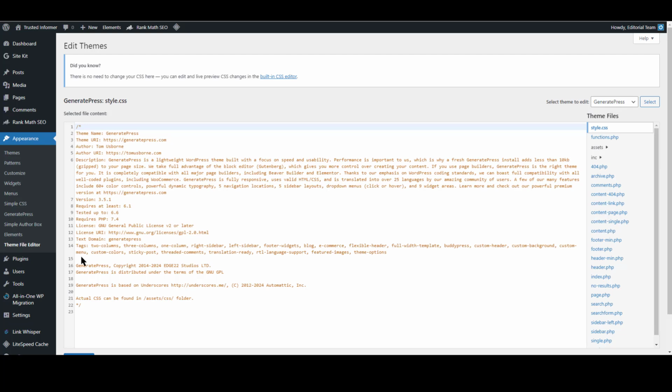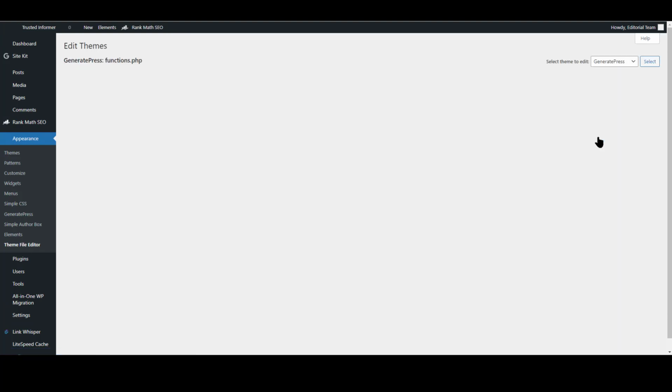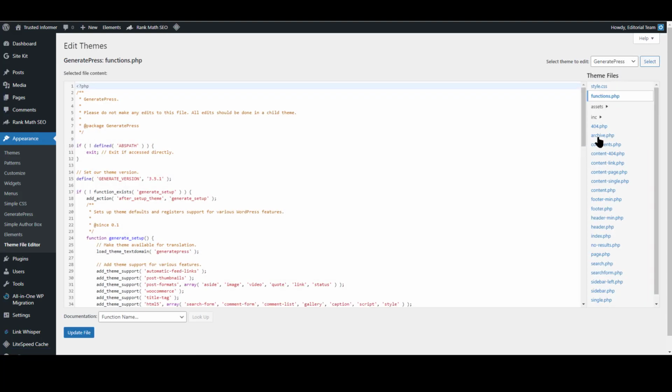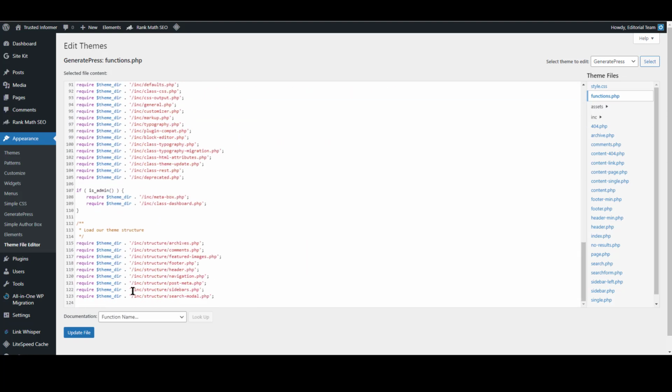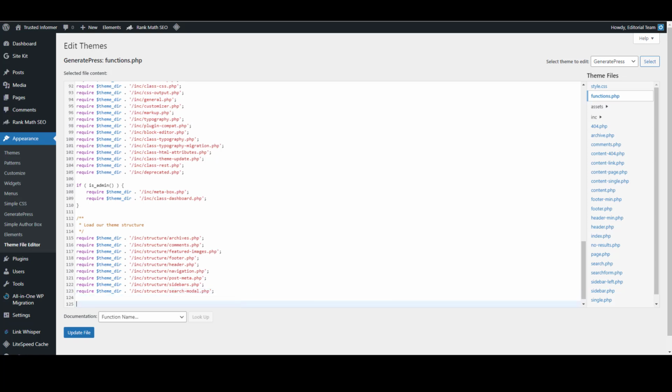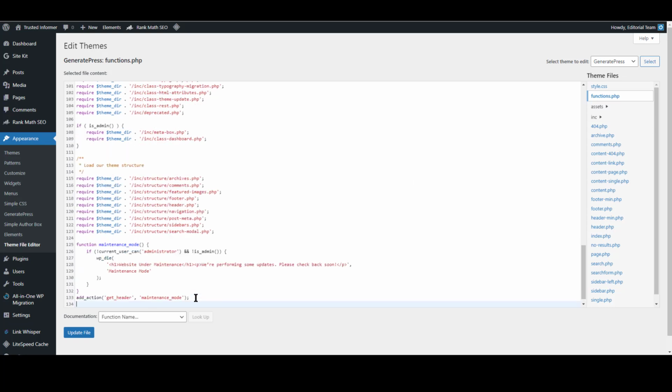In the theme files, locate the functions.php file from the right hand file list. Here it is. Scroll to the bottom of the functions.php file and paste the following code. You will find this code in the video description, so you can simply copy and paste it.